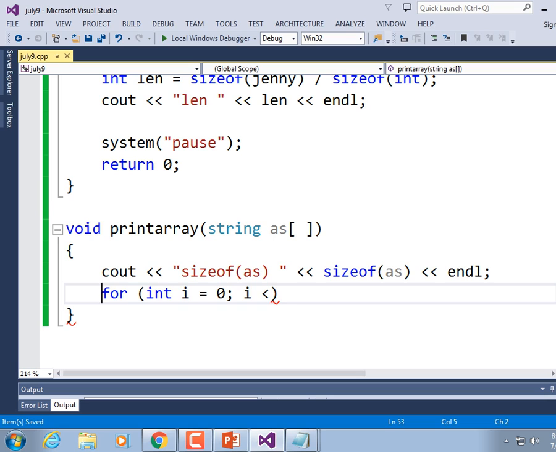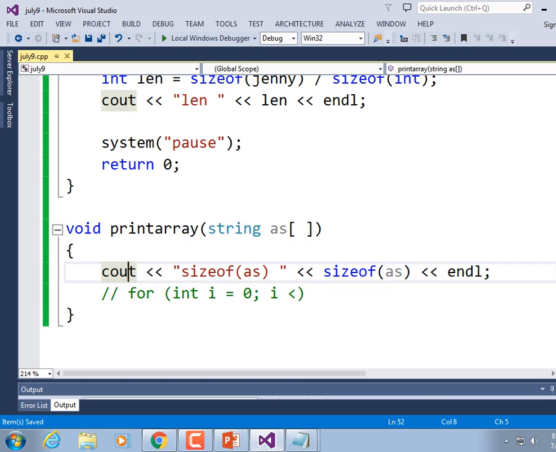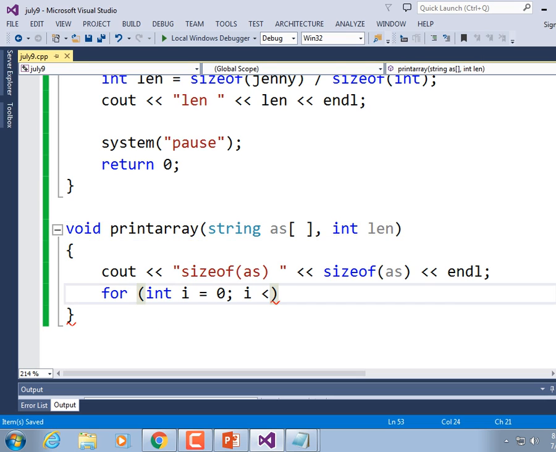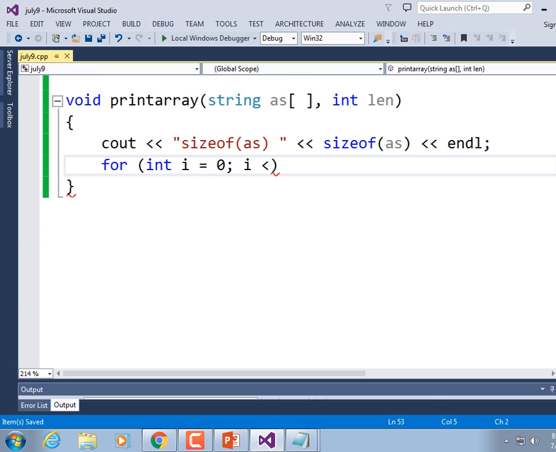I'm going to comment out this for line for now. No, I'm not. Because let's go ahead and write the rest of the code. But for it to work, I have to know the length of the array. So I'm going to have to pass it in. So int len. And so down here, my for loop: for int i = 0; i < len; i++.